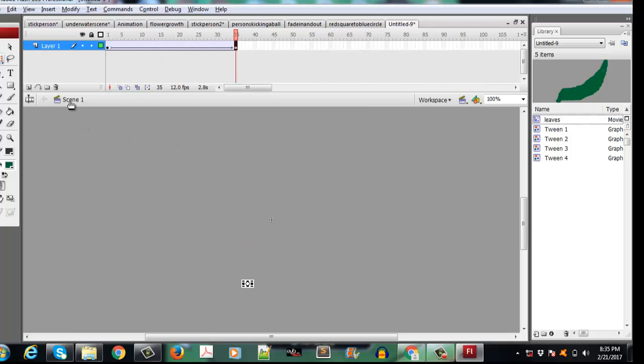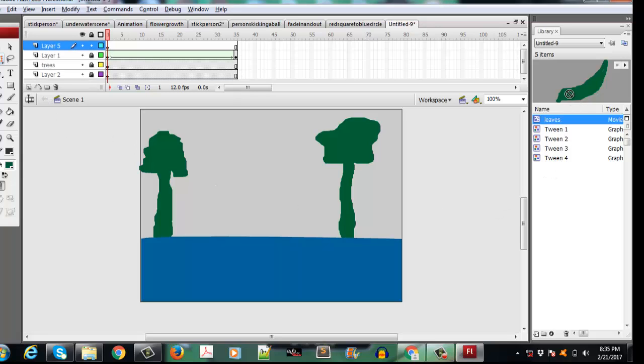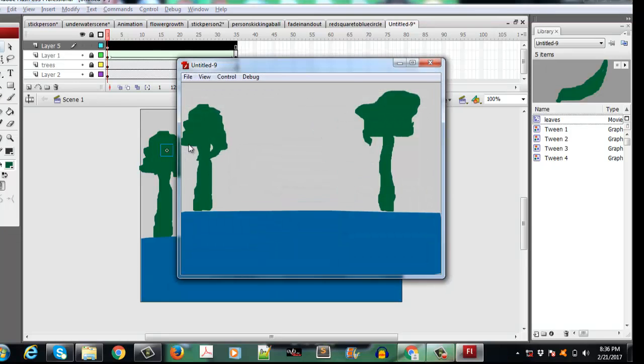And all I do is add a new layer, and I can add a leaf here. I could add a leaf here, right? I could. Okay. I could add a leaf here. Control Enter. So I have leaves falling.